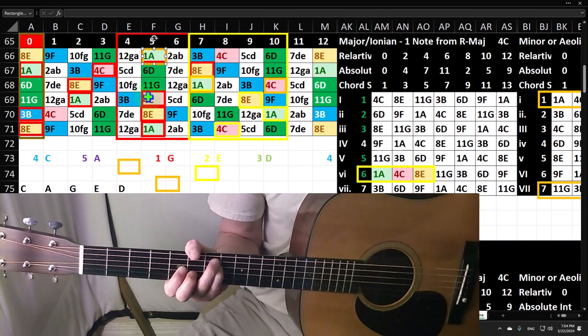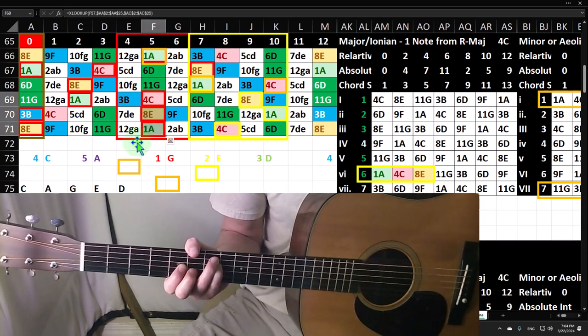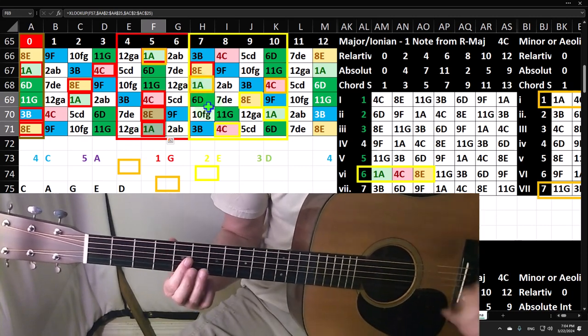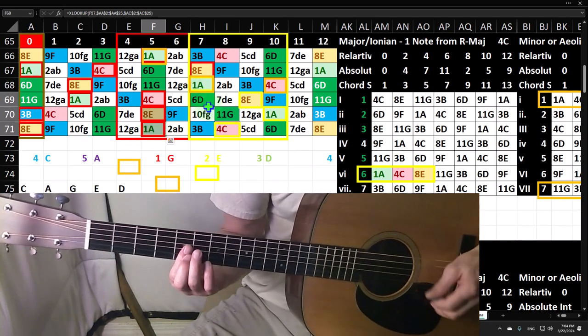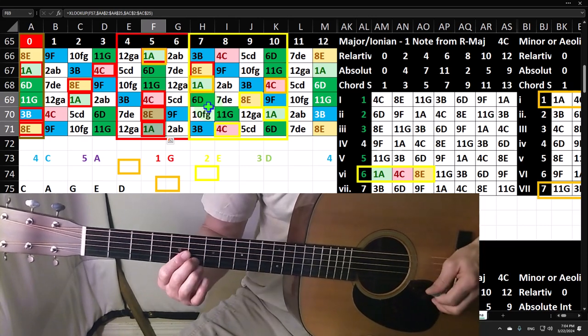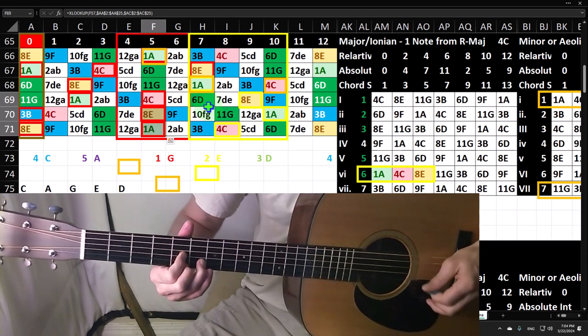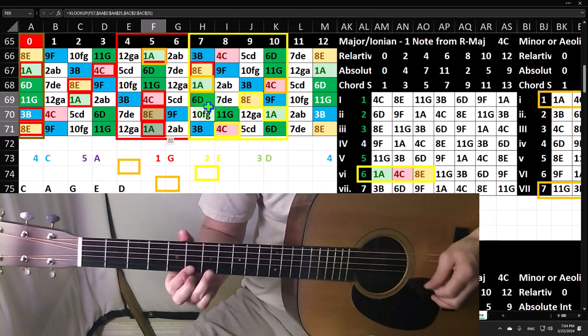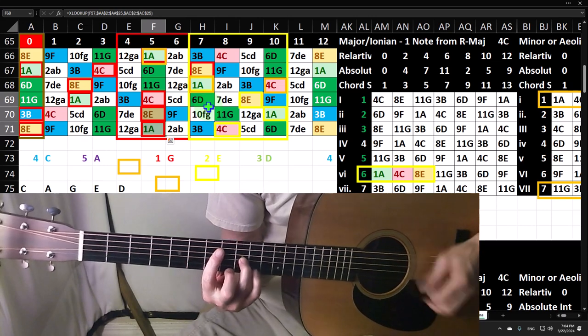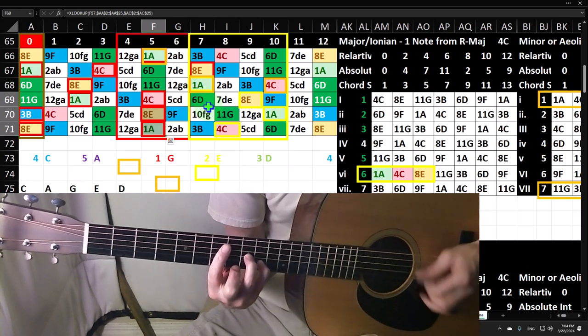We could play this A down here. This is the bottom half of that shape. So I could start there and say, how can I reach up to that A? So I could start with that shape, which is an A minor. I can add that. And then slide into that shape.